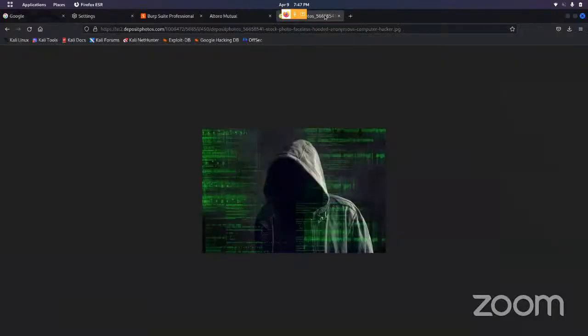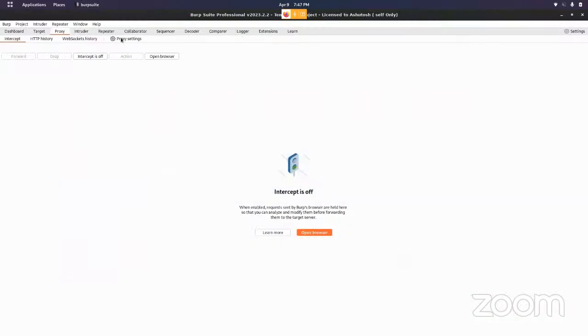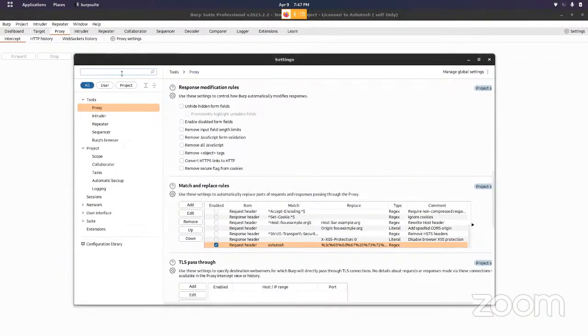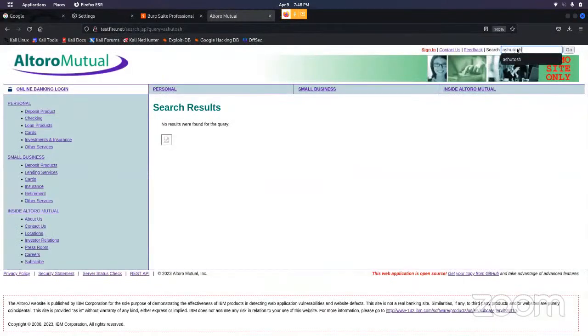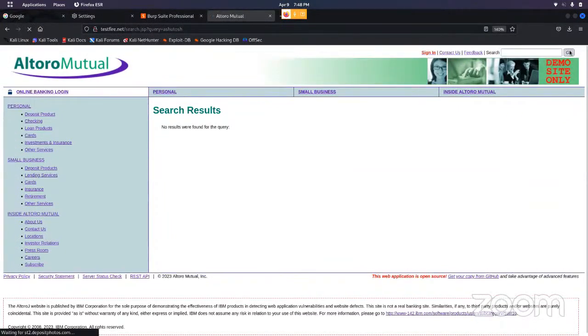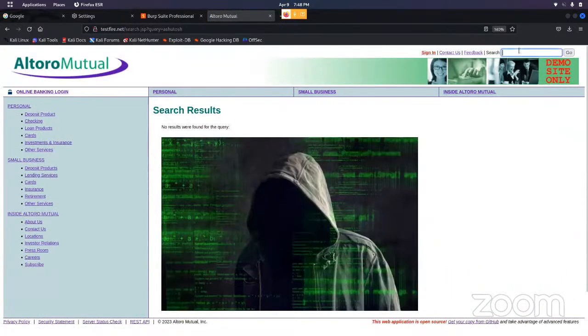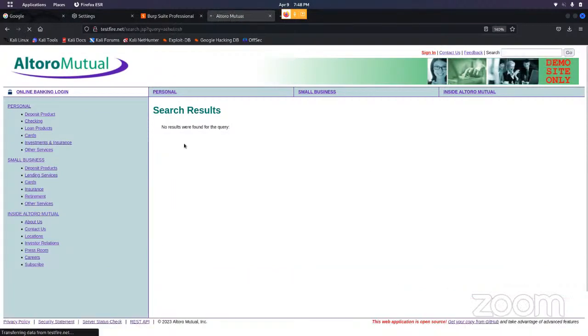Now just go back. I will go to proxy settings and edit it. In the payload, I'm going to replace the new payload. Okay, fine. Cool. So now if I search here for Ashutosh, let's see what happens. It's going to show me the image. If I search for any other keyword, like password, or system, or Acer, it is not going to do anything. But the moment I search for Ashutosh, it's going to show me this image.